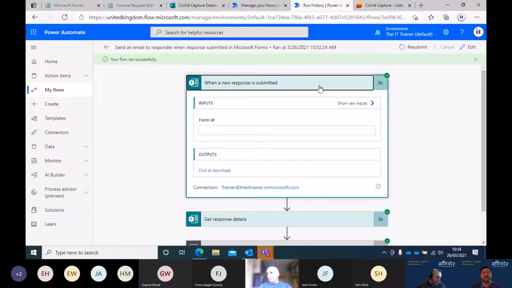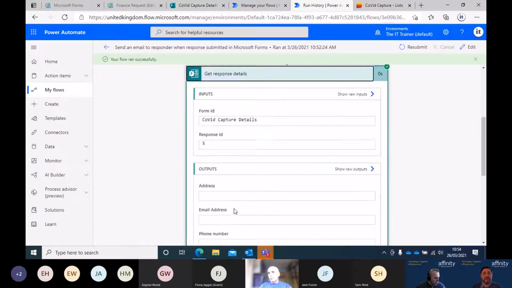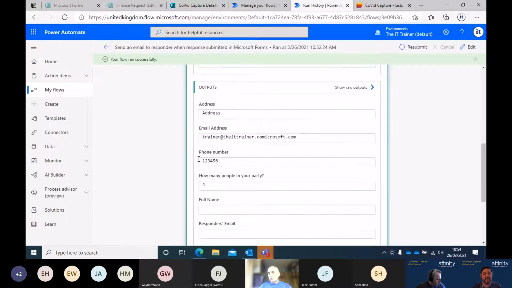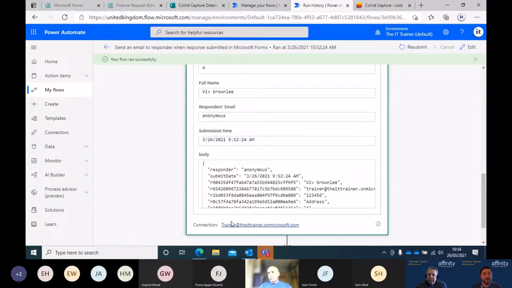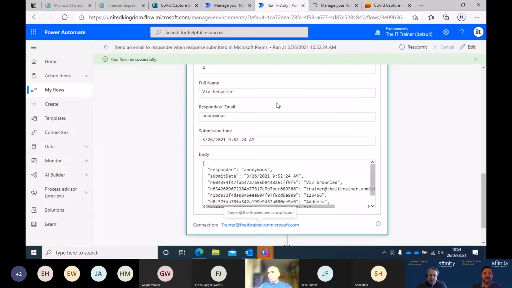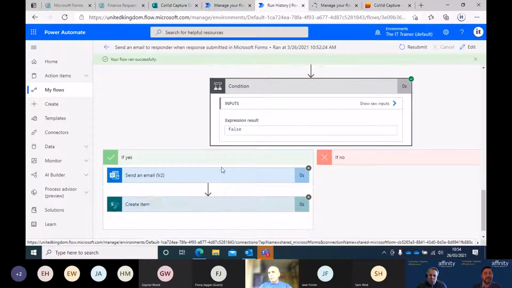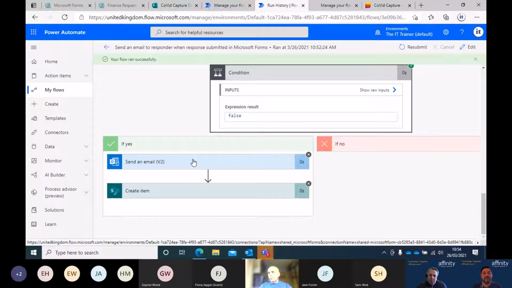Going through the history, we can see each stage. So there we can see the form. Here we could click on it and see the response details and what happened with those response details, the information from the form. Here we can see the condition. That's decided to play up on me. Here we can see the condition. So was it a yes or a no? So it was a yes, so it came down here. Oh, it filled in the form anyway.